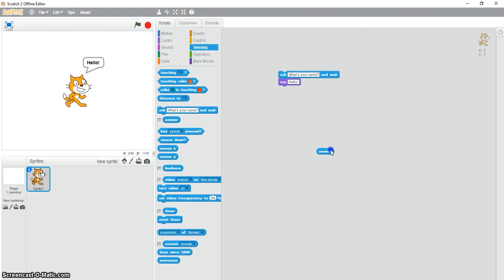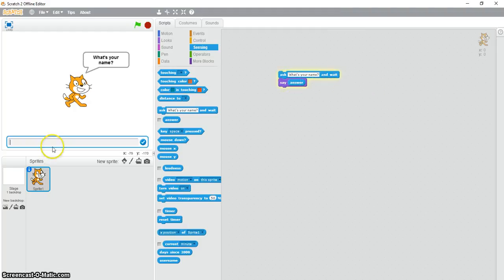So if I drag that inside, instead of the text hello, I type the variable in there. Whatever I type in will be displayed on the screen. Let's see that in action. What is your name? I type in Mary. Mary. So the variable's working.